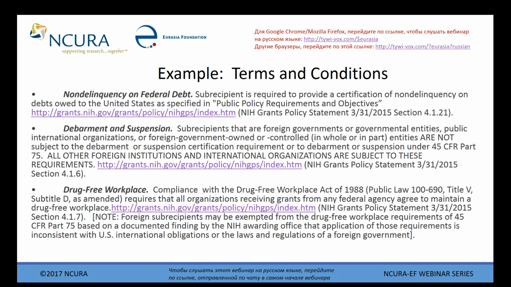Additionally, there are terms and conditions in federal awards that have policy implications. You need to review these and determine what needs to be a policy and what does not. Foreign institutions are required to follow a number of these terms and conditions, and they will be included in your award. So it is imperative that you review these prior to submitting your proposal.